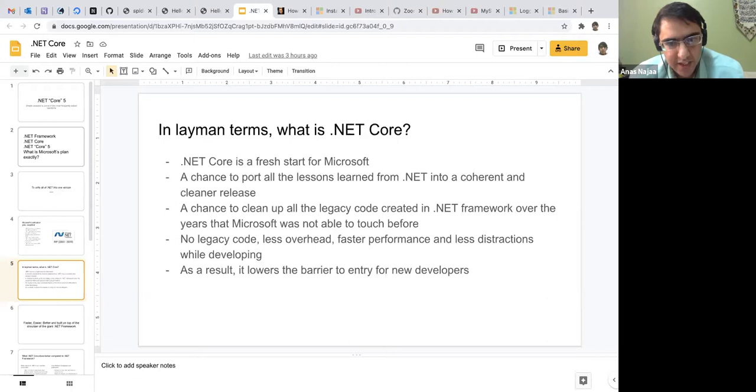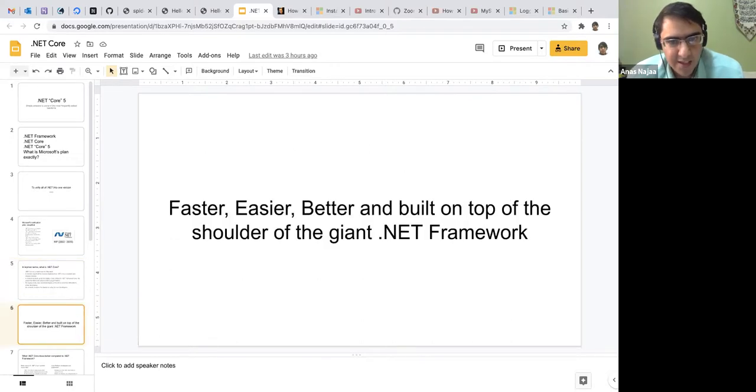So all of this together actually lowers the barrier of entry for new developers, because in .NET Framework, to perform one task, there are maybe 100 ways to do it. Using the .NET Framework itself, I'm not talking about pure logic. I'm talking about tools that are built inside .NET Framework. So there are many legacy methods and classes that are basically removed or plucked out from .NET, and only the most necessary features are being migrated to .NET Core. So this is the main question. It's basically a fresh start for Microsoft. It's faster, easier, better, and built on top of the shoulders of the giant, which is .NET Framework.